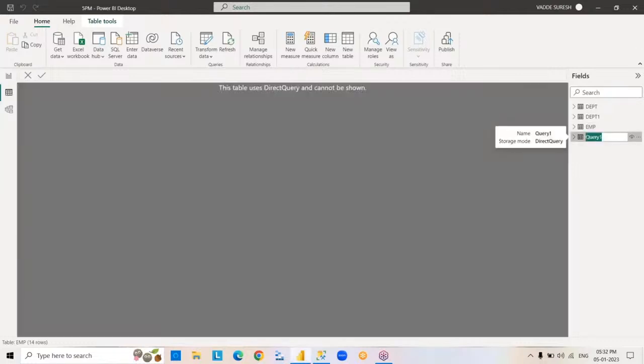So data copied. You just double click on this table name, query 1, and you can rename it like this. For example, I'm going to rename it as employee 1. Expand it. See, you can see the structure. Copied from the source by using direct query.